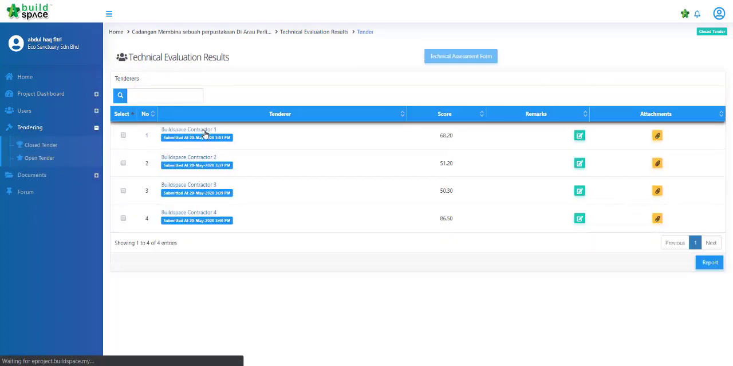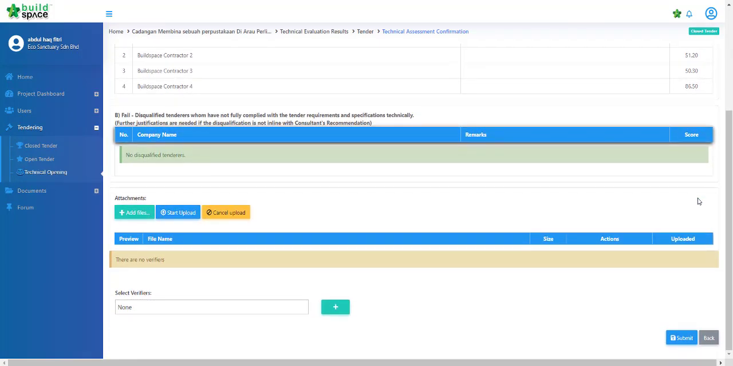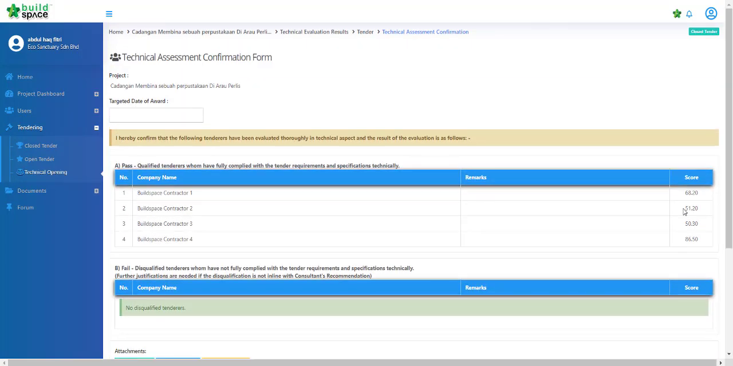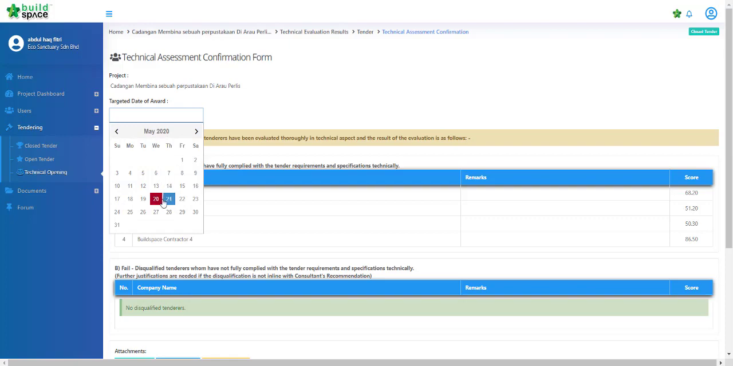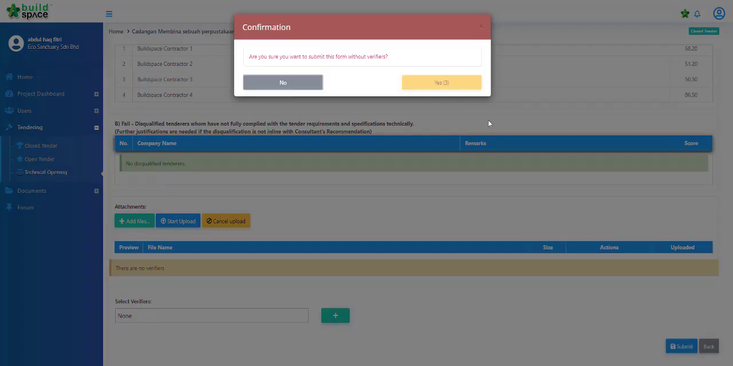So click on the tender button over here and tick on every contractor. So we can see here their scores based on the answers that they already provided. So we go to the technical assessment form to see the score breakdown. So now we will go back to the target date of award and enter the targeted award date for this project. And then we can click submit down here. Click yes.